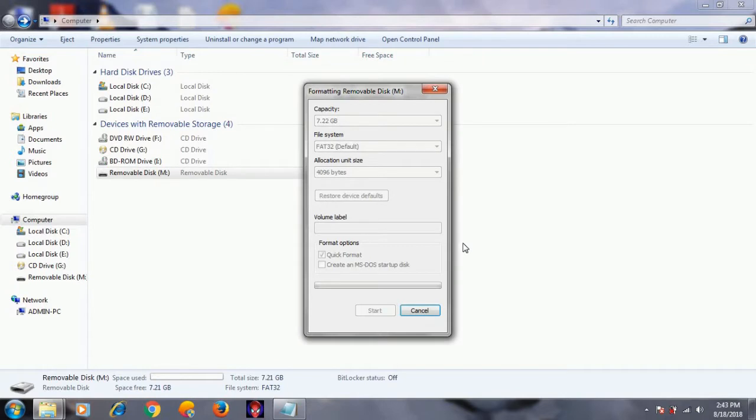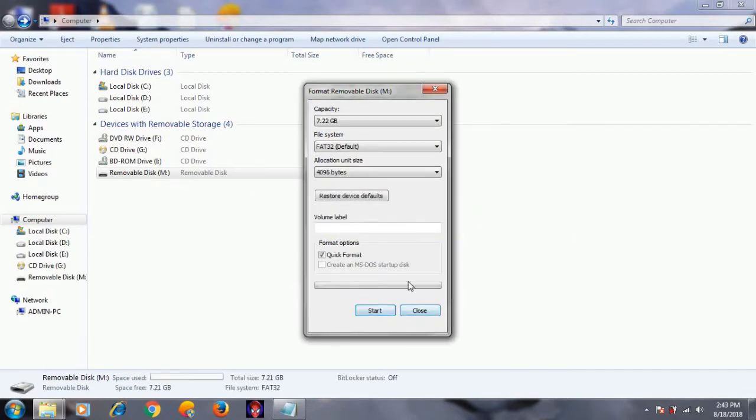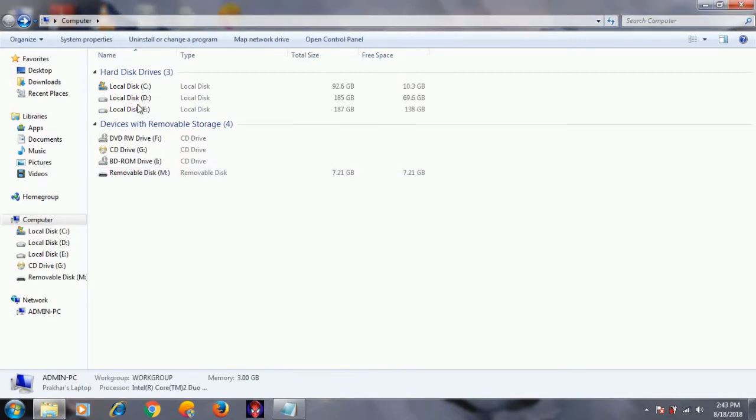Before formatting it, if you have any files in your pen drive, please take a backup of it. Now it will start formatting. Here you will see a dialog box has appeared saying format complete. I will click on OK and then click on close. You will see that I have all free space of 7.21 GB, which means I have formatted all of it.